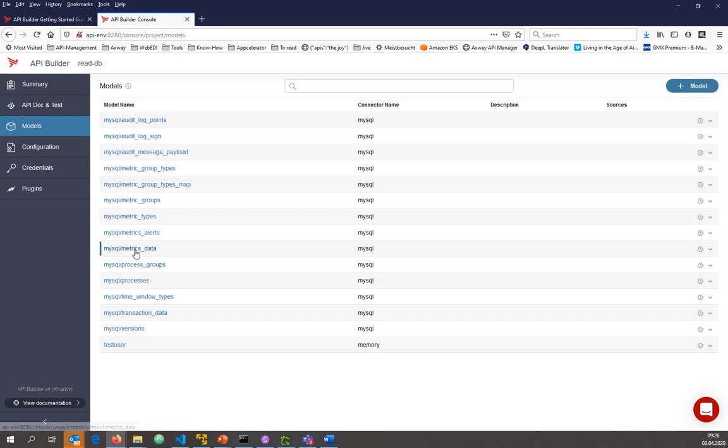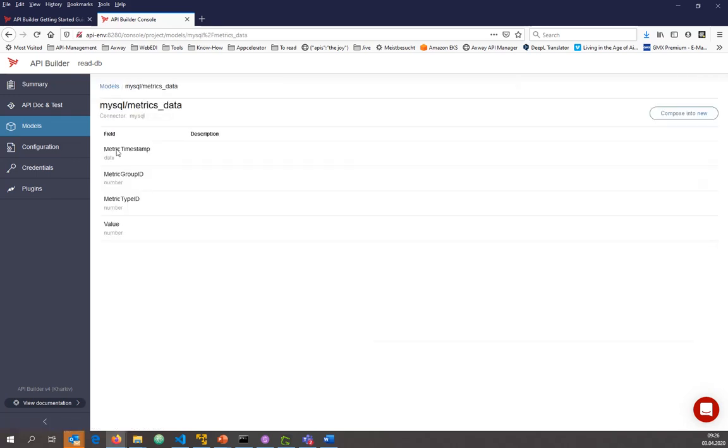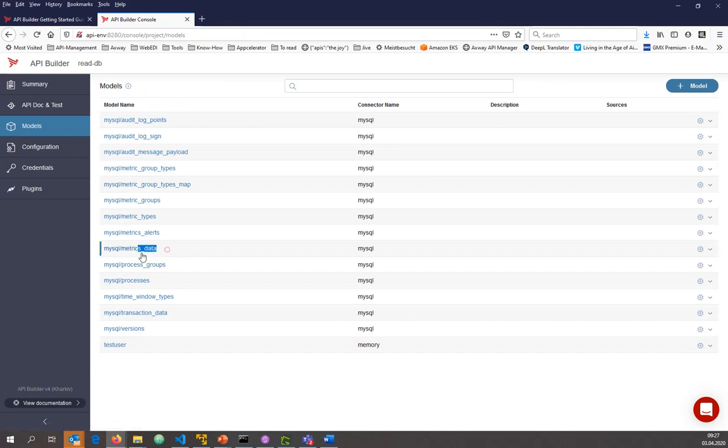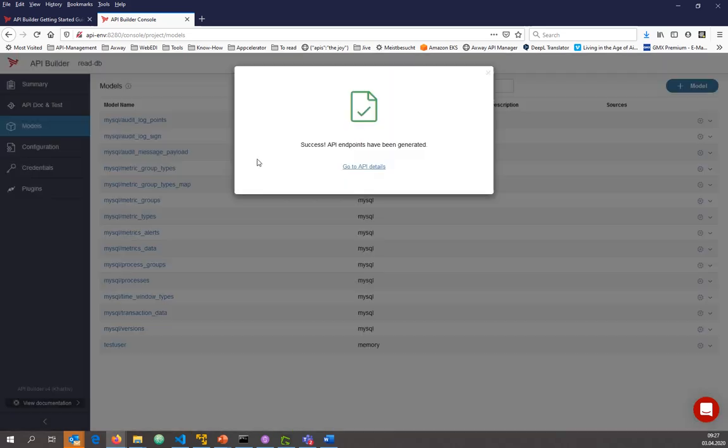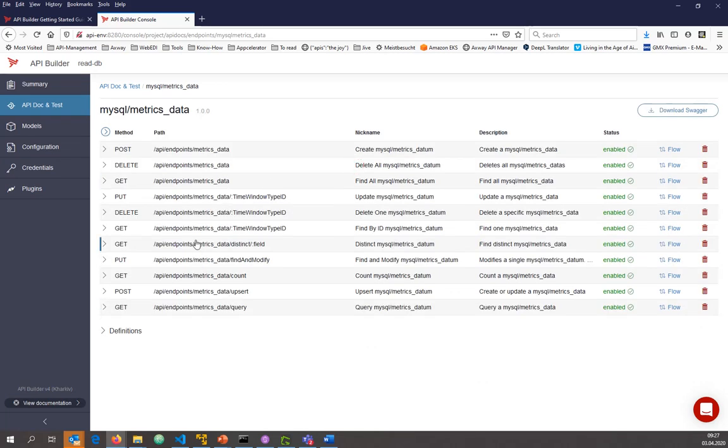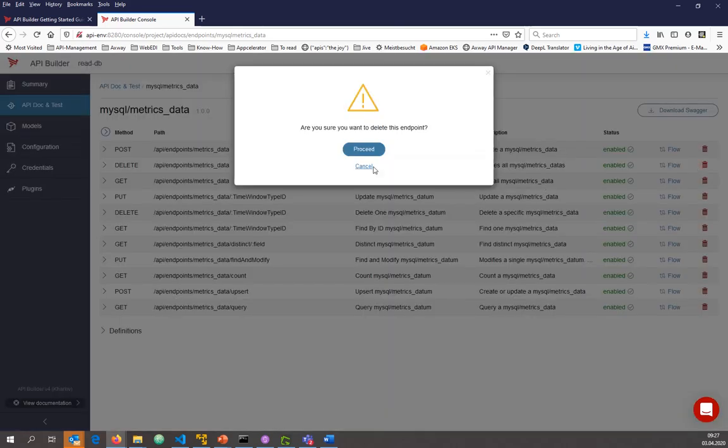And I can now go into that model and I see how the database columns are reflected into that model. And now I can create out of that model an endpoint for the database table, generate endpoints. And this creates me some kind of a CRUD API. You can also limit that CRUD API and say that you don't want to allow someone to send a delete request, and then you can delete it from here.